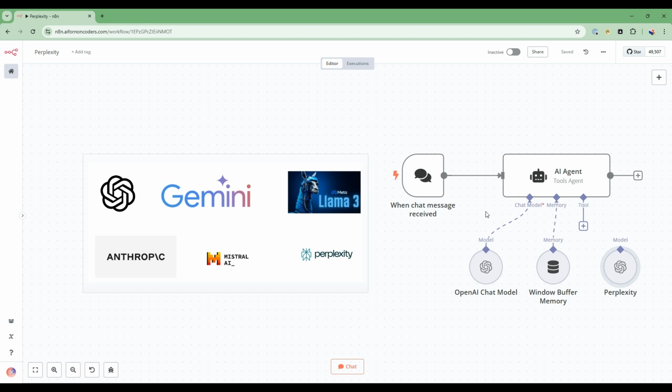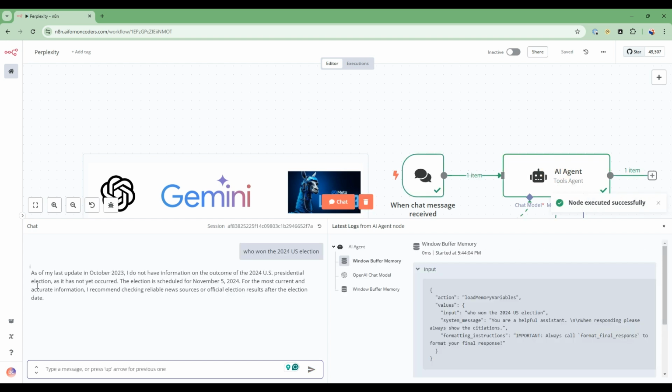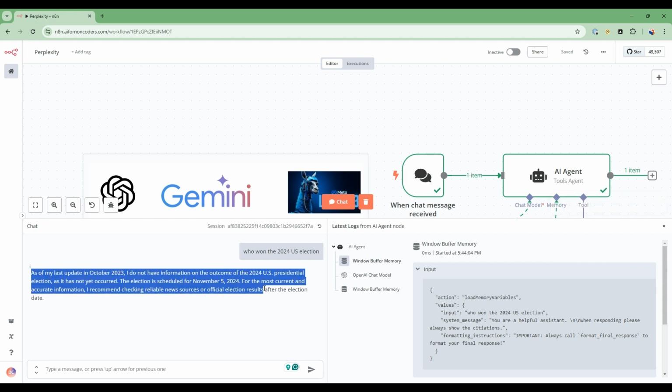Let's take a look at this example where I have a chat agent hooked up to an OpenAI chat model. I'm going to start chat and ask, who won the 2024 US election? As you can see here, it does not have the most recent information. It says that the last cutoff was this, and it did not have this information.